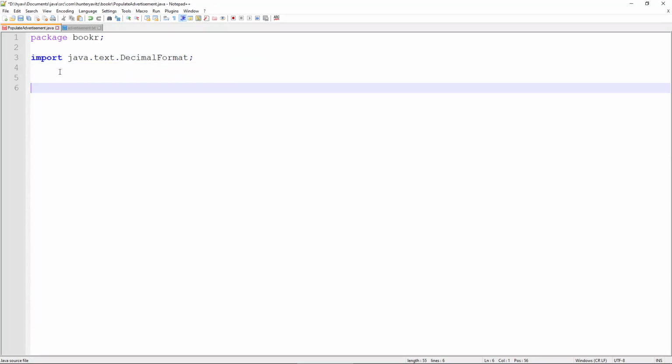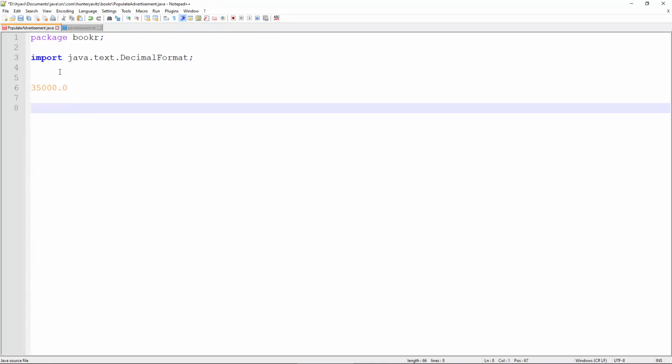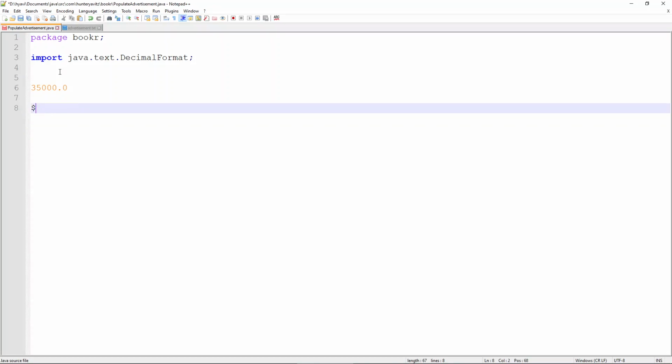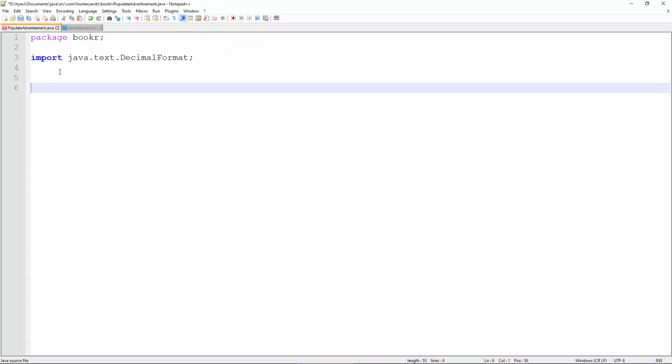What the DecimalFormat class does for us is it takes something that's in, let's say, a double or float value in the raw form. If our vehicle was being appraised at $35,000, it would look something like this. And that's not very readable, or at least it's not very polished. What we want it to look like is something with a dollar sign and a comma, and we're actually going to drop the decimals because those are negligible. So we're going to do that with the DecimalFormat class, and I'll show you how that works.